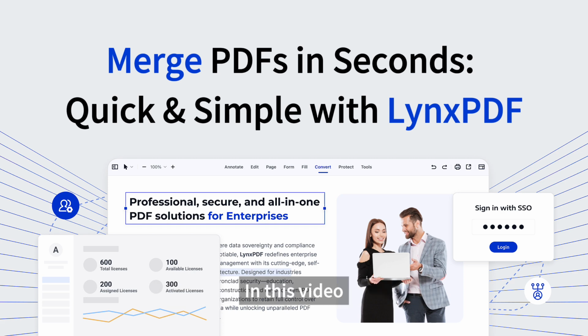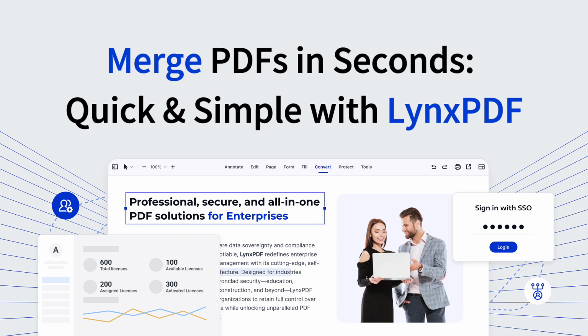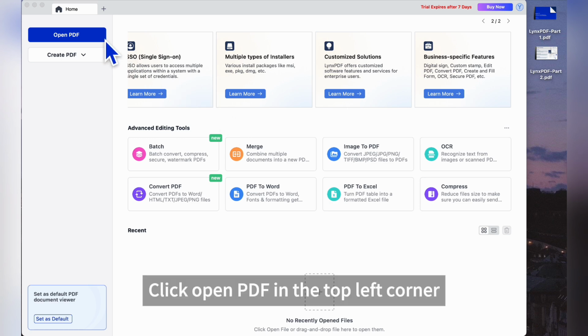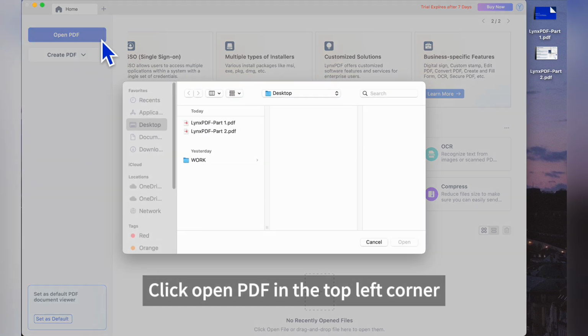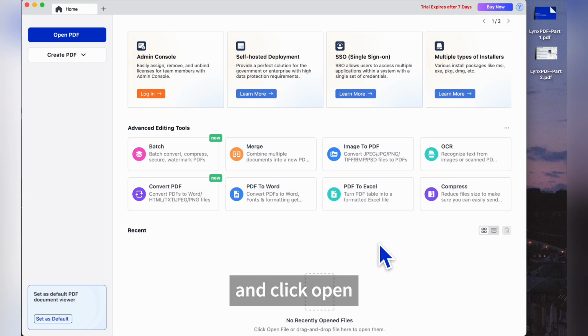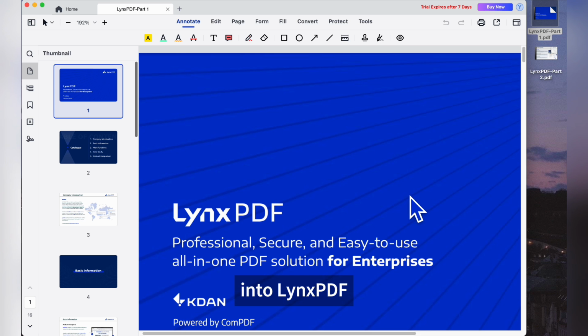In this video, we'll show you how to use the merge feature to make your files organized. Start by opening LynxPDF. Click Open PDF in the top left corner, then choose the file you'd like to edit from the pop-up window and click Open. You can also drag and drop your file directly into LynxPDF.